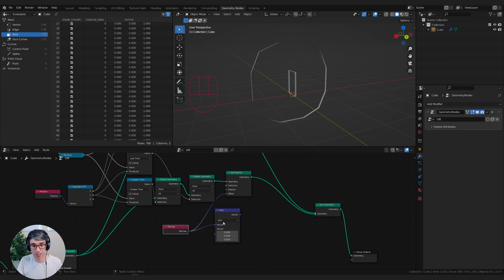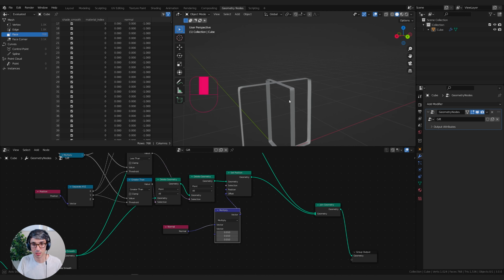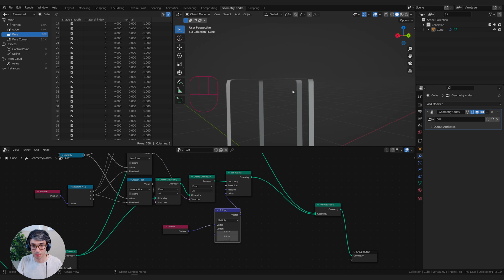I can take the normal, plug it in here. I could set this to something like multiply. And then I could change all these guys to some small number like 0.01. And now I can plug this into the offset. Now you can see it's offset just a tiny bit.